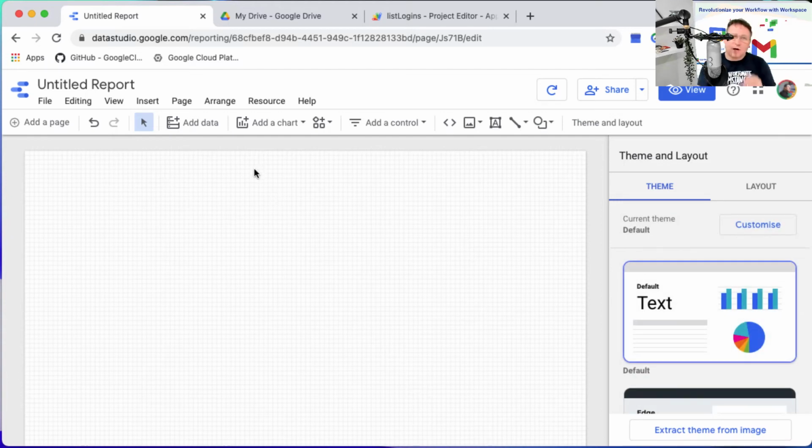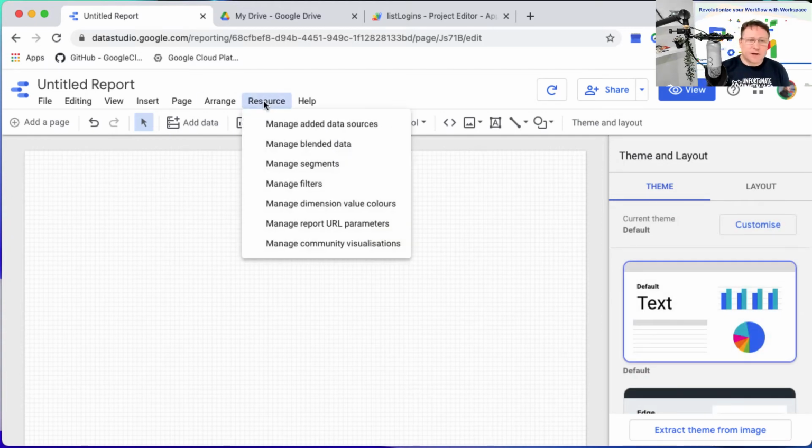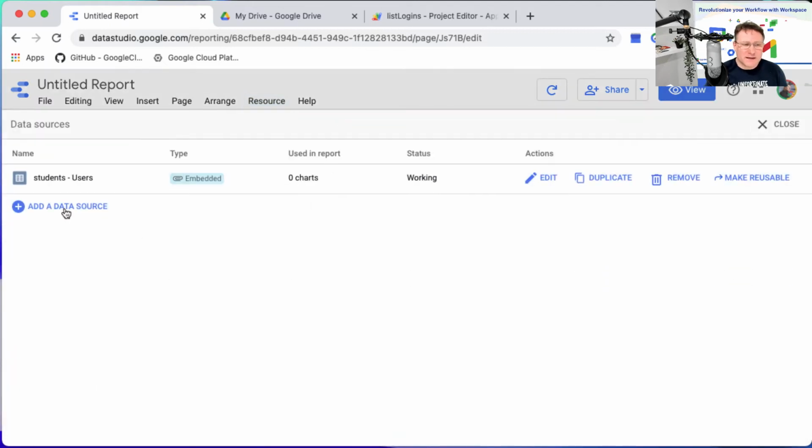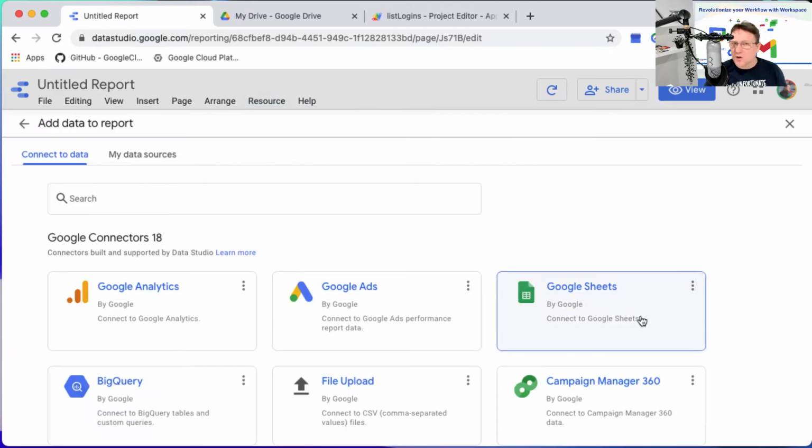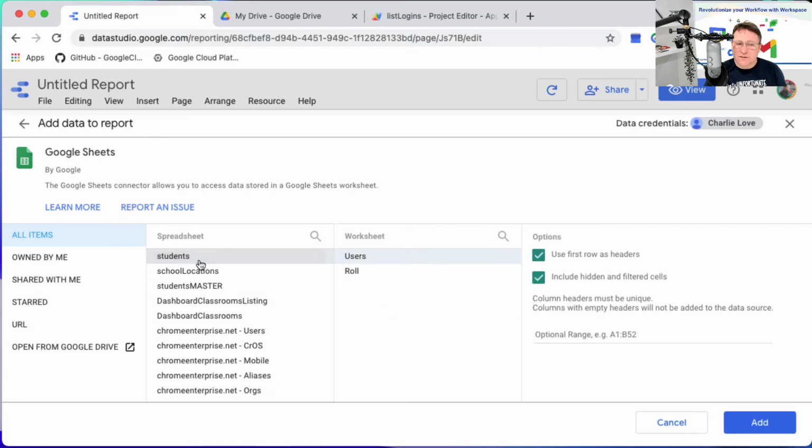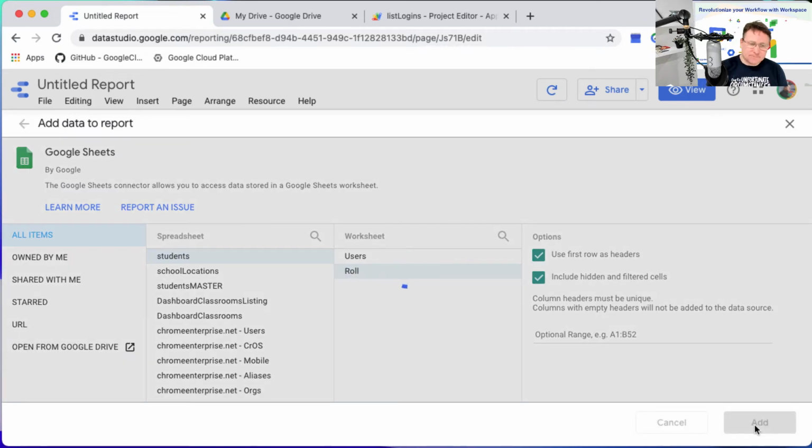I'm now going to add 2 other data sources. I'm going to add my pivot table, and I'm going to add my location data. So I'm going to manage added data sources, and add a data source again, Google Sheets, students, but this time I'm going to choose the role-based one. So that's role, and I'm going to add that.